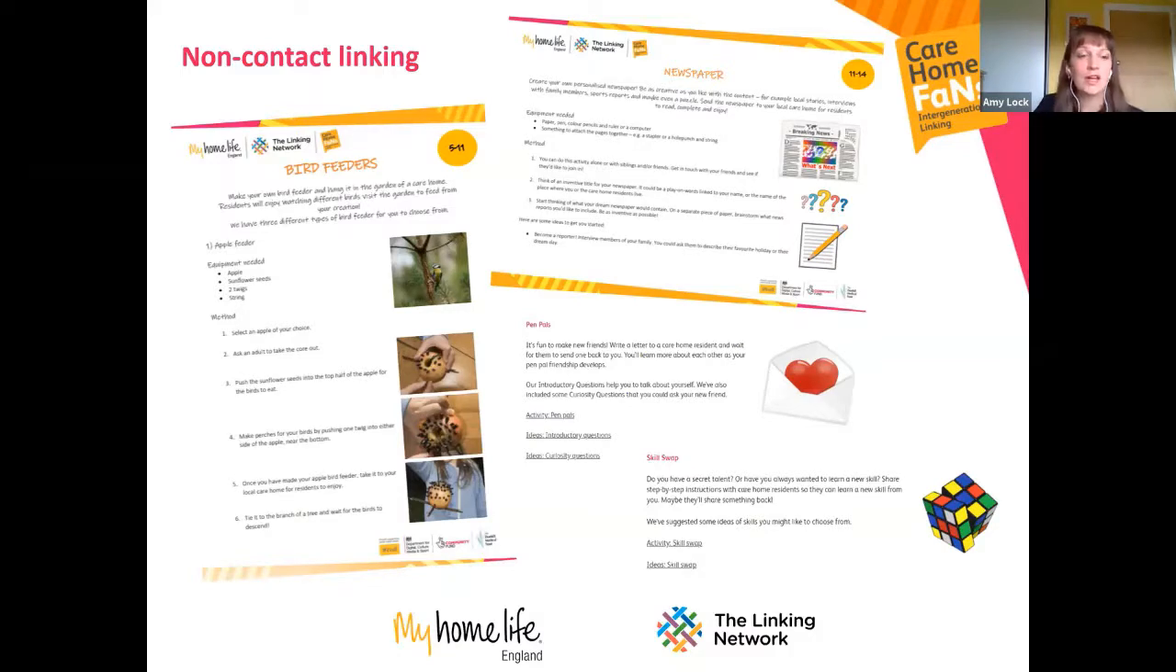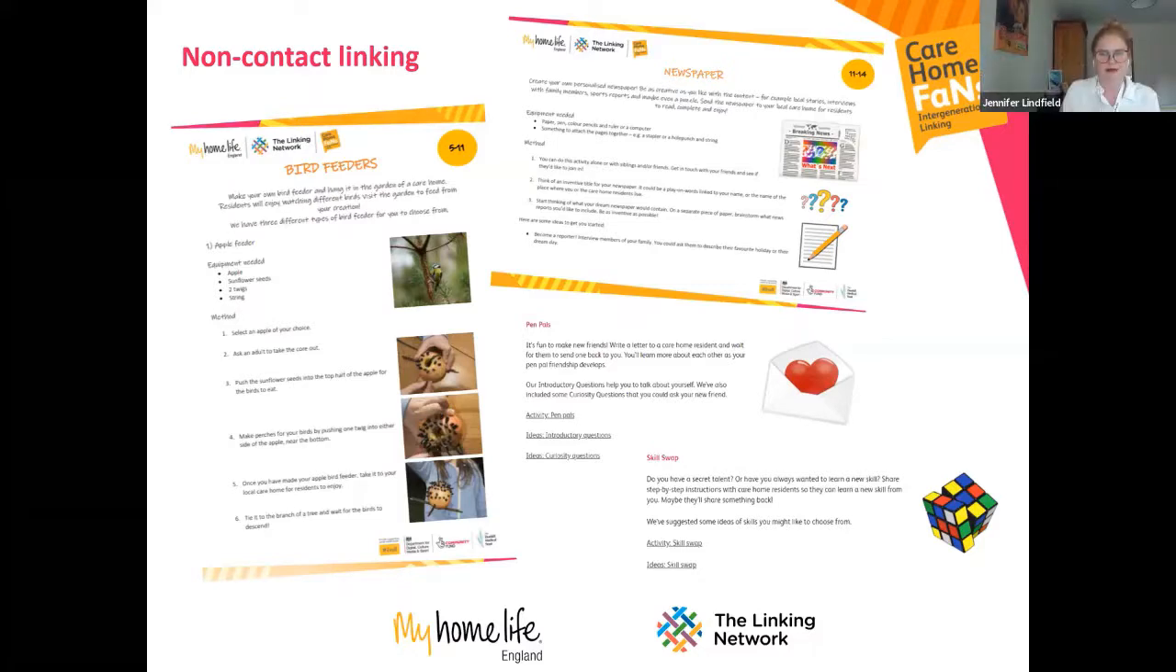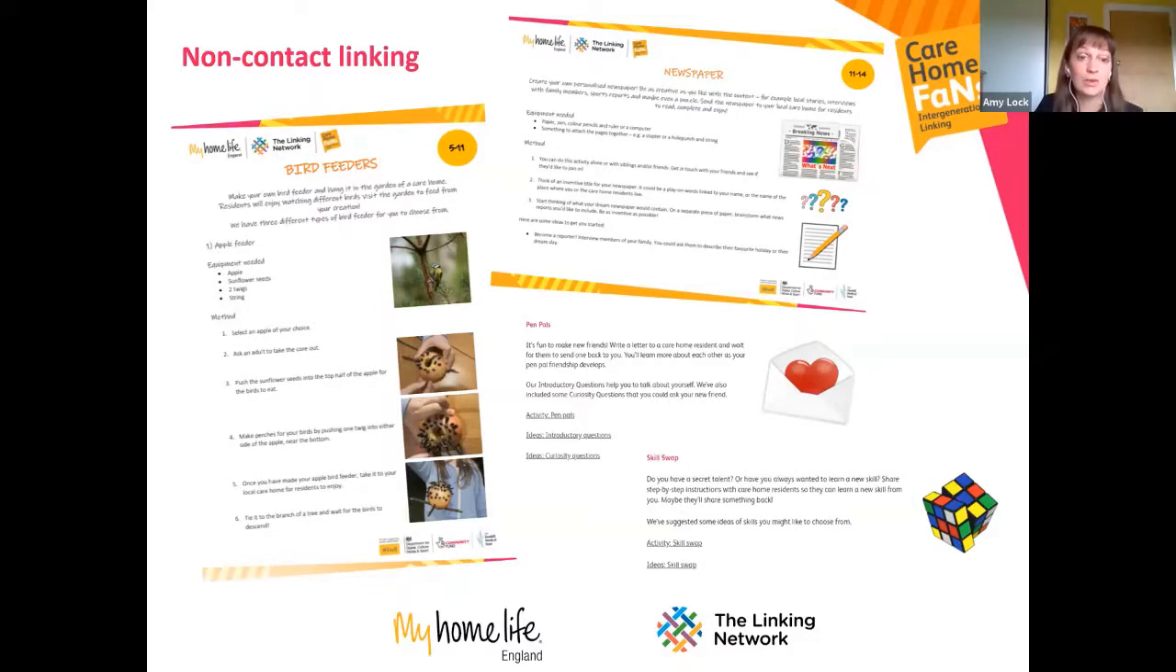So these are just really simple but fun activities, things like making a bird feeder and hanging it in the garden of a care home, or sending a postcard of kindness. Just really simple things that can keep those connections going. You will be able to find these on our website. The link will be placed in the comments section below, and they are freely available, so please do use them where you would like to.